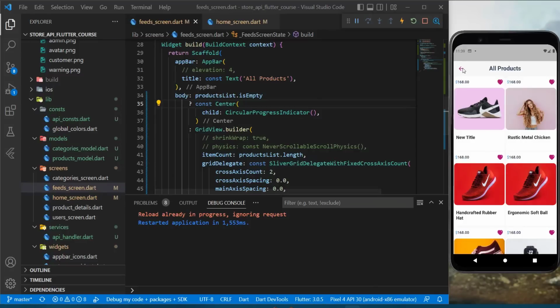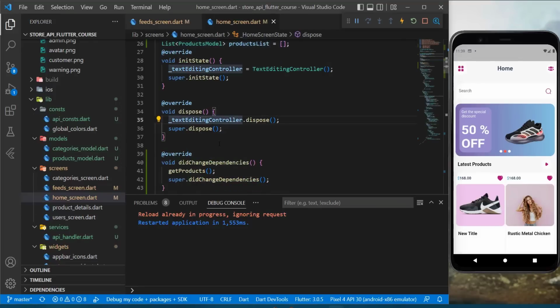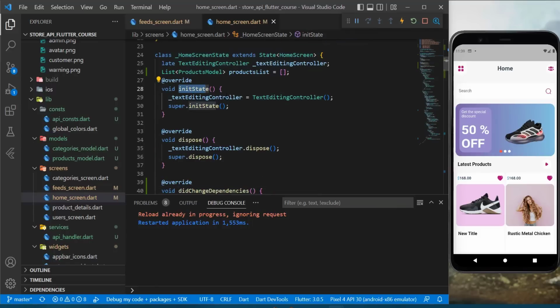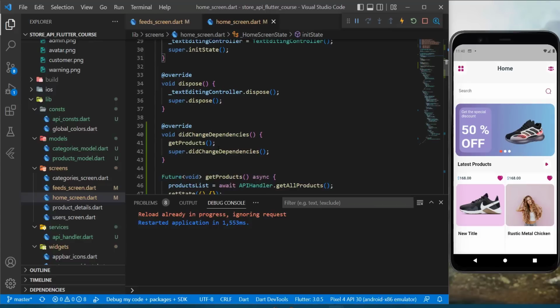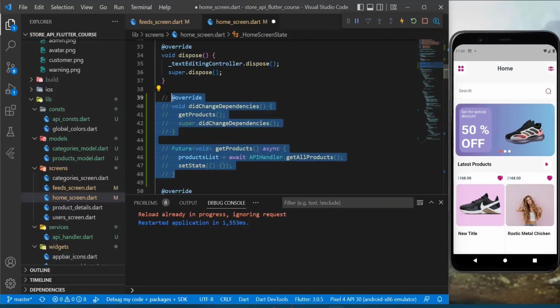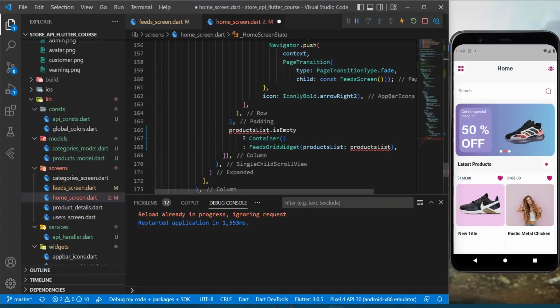Now, the other improvement that I want to make is in the home screen. In the home screen, previously we used didChangeDependencies. It's very similar to initState, as both of them run directly when you open that screen. But the difference is that didChangeDependencies will be called whenever you call setState. So in my case, I will comment this out, and I will comment this out also. So of course we got an error here.